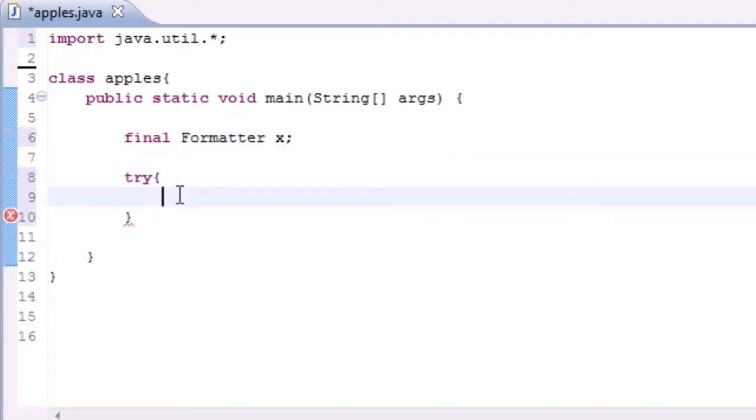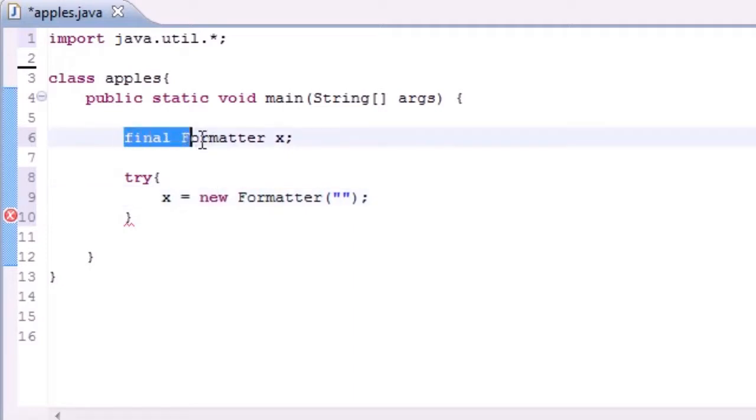In exception handling, you write try, and then you write what you want to try. And what we want to try is this. We want to set X equal to new Formatter. This is pretty much the same thing as instantiating the variable in the same line, but we want to try to do it down here. It's the same thing as putting final Formatter X equals new Formatter. And as a constructor, it takes the path of the file.